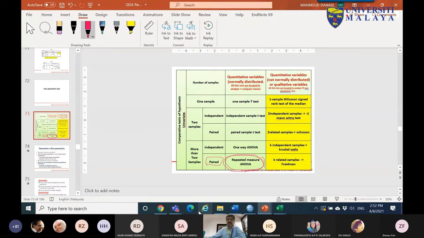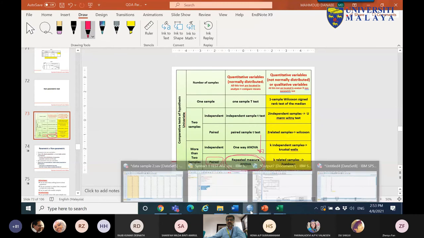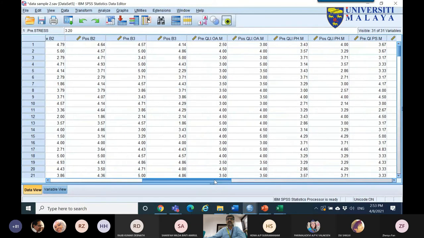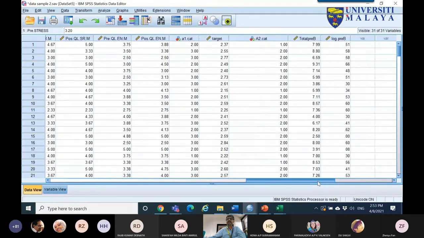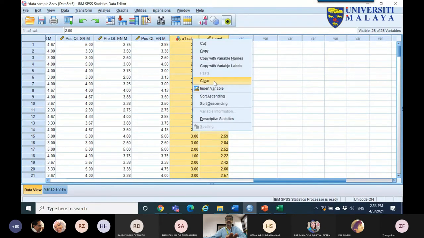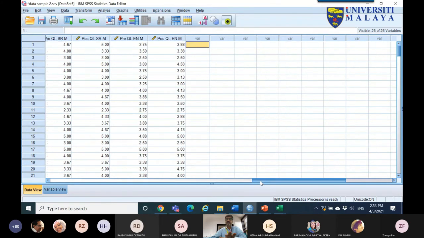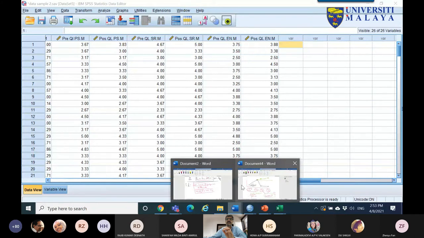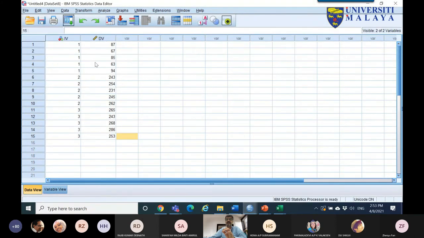Now let me teach you how to do the one-way repeated measure ANOVA. Let me check my data. Okay, now this is a good example. Look at here. Let me remove some of this. Not necessarily repeated measure. Sometimes you have a match. Let me give you another example.